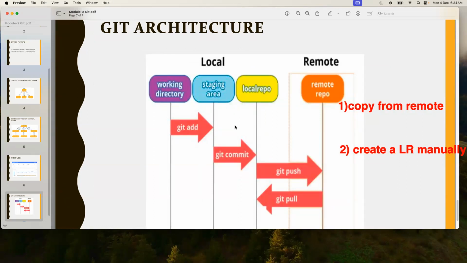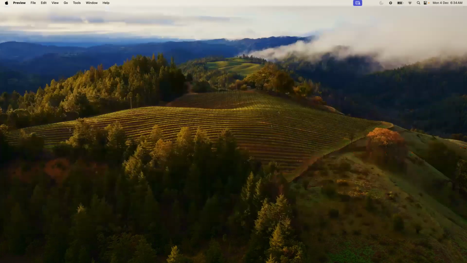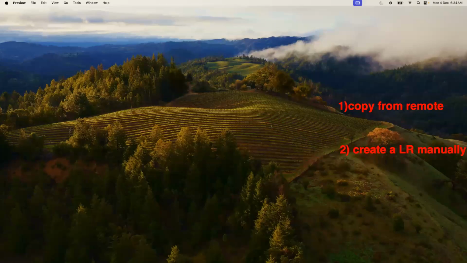And this architectural diagram is very important. You have to remember this throughout. This is already available in the Google Drive.